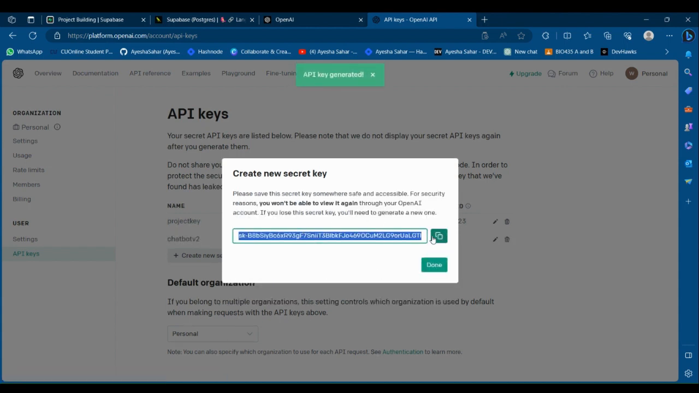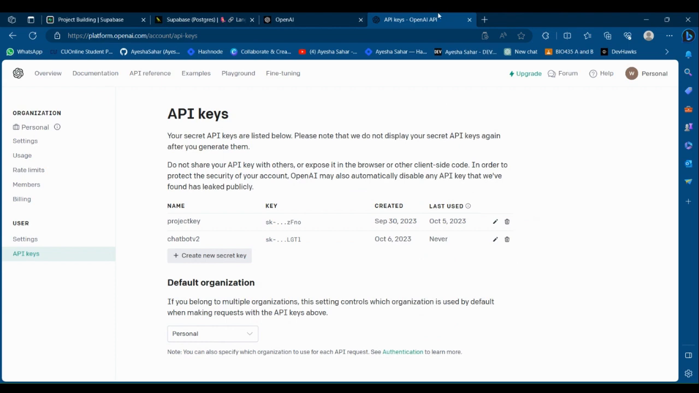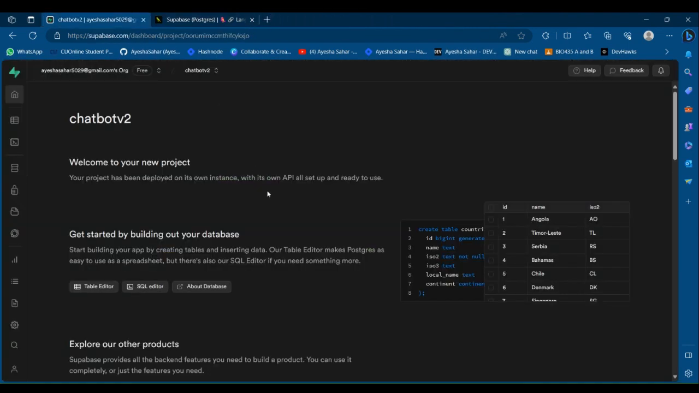You can only, I think, copy it once. So just come over here. I've already named these variables over here. We're gonna set all three of these in the .env file, so make sure that you have all the keys saved over here. Since we have already got this done, we'll close this and head over to Supabase.